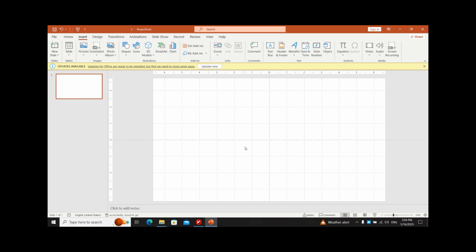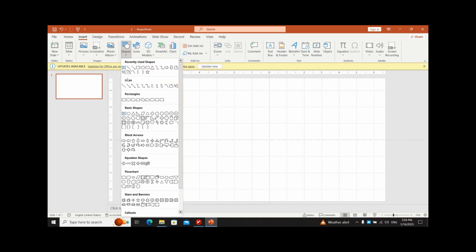Okay guys, welcome back. Let's go and learn about shapes. Today we are going to learn about shapes. In PowerPoint we can have shapes here. The shapes are really important to use.